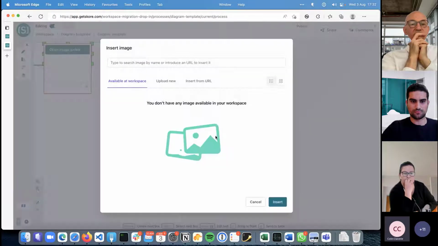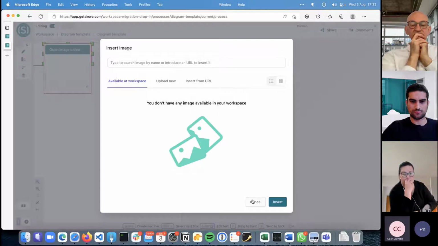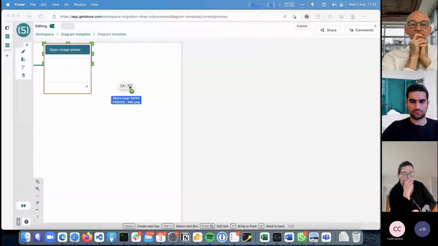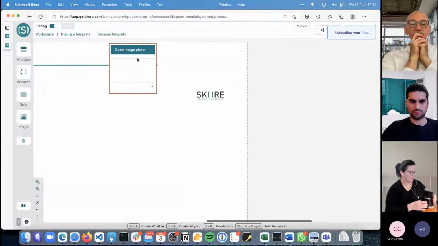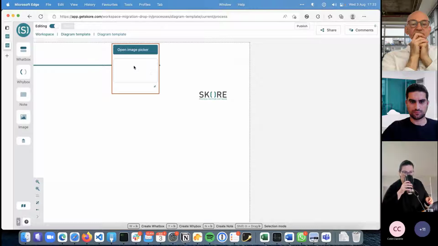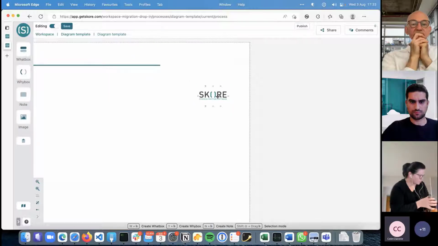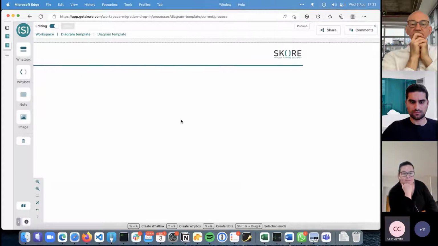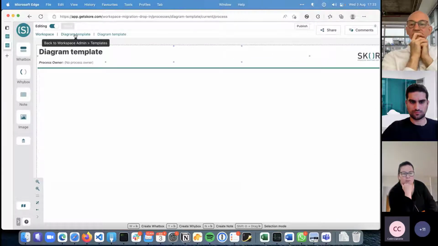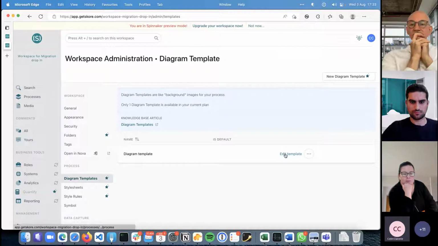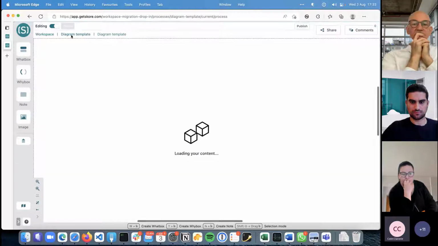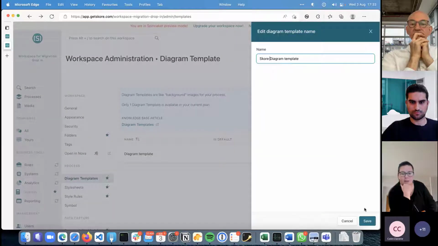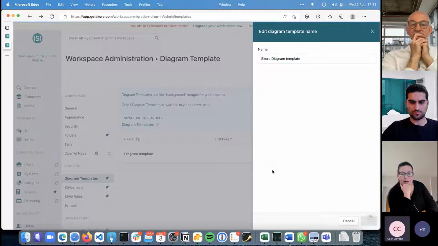Let's insert an image once and for all, let's fix that. It's not there yet. I will just add it. Voila. It was actually easier to insert from scratch. Okay, so now I have my new diagram template. It's there. The other thing I can do is edit the name. I will call it Skore diagram template. So I prefer this name.